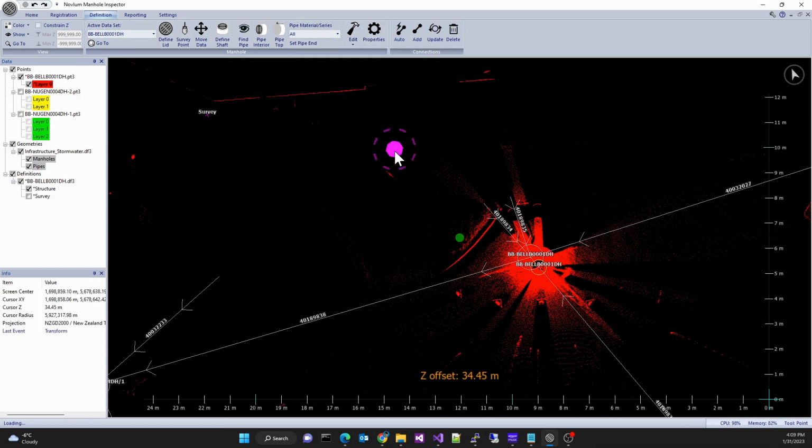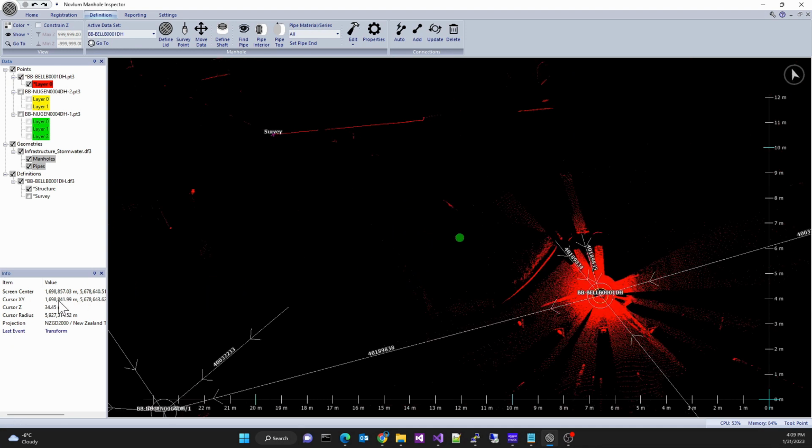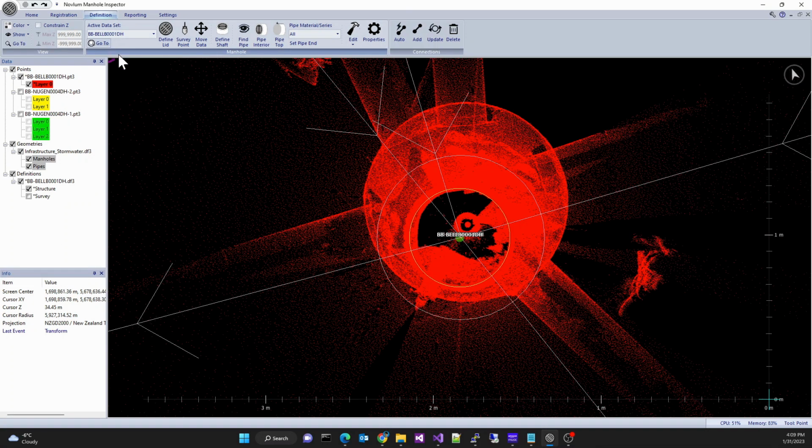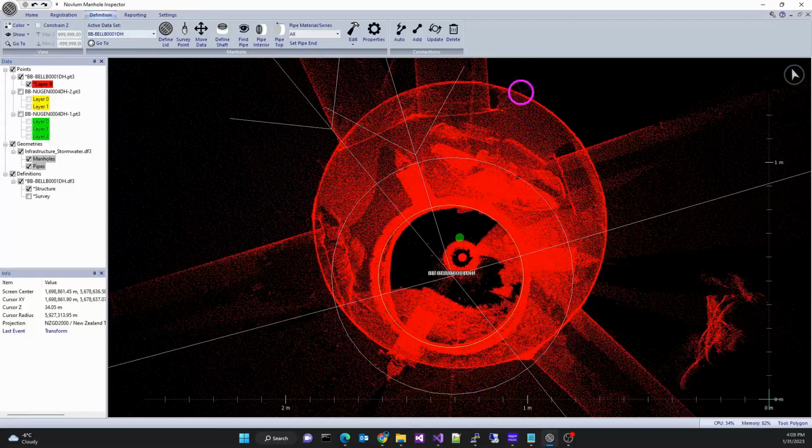The coordinates of the screen center and cursor are shown in the info on the bottom left. If I ever lose my place, I can click on the Go To button to jump to my manhole lid again. Similar to the lid, I can use a circle to define the top or bottom of my manhole shaft. I can also use a polygon if the manhole shaft is not round.